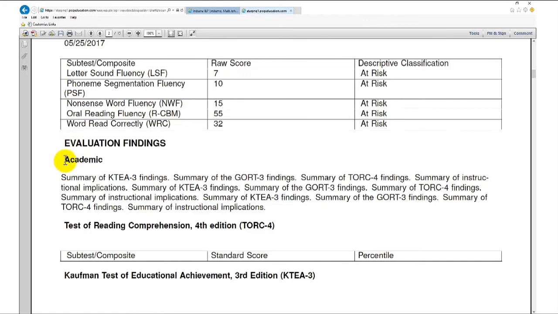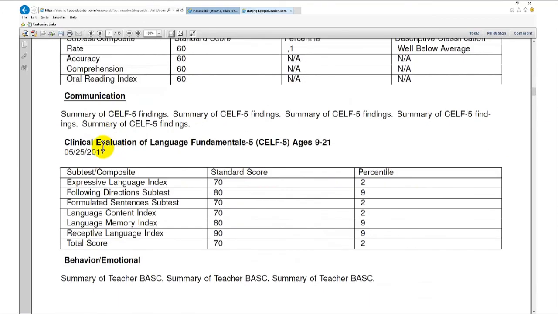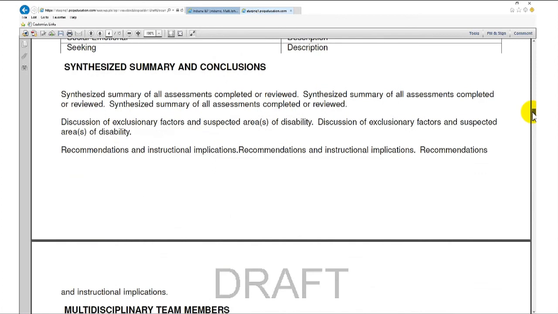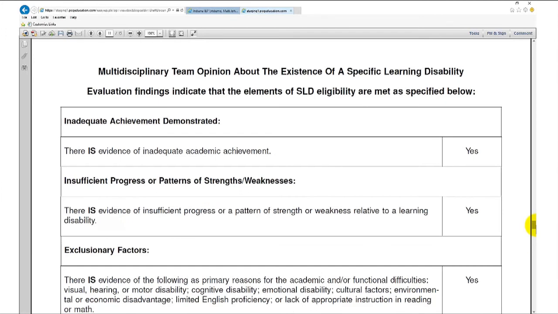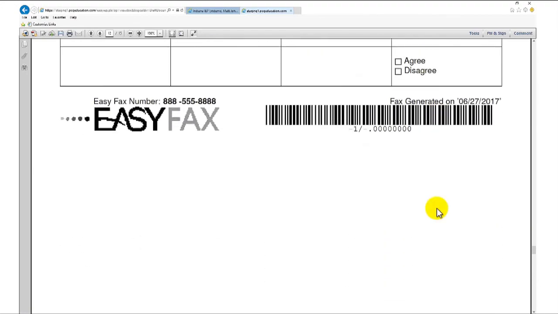So this information is ordered in a particular order based on information from the Educational Evaluation Work Group, who had to kind of come to terms to what would be the most appropriate order to include this information. So we have academic information, communication information, behavioral information, and so on. So I'm going to scroll down to the end. We have our synthesized summary and conclusions that have been typed in, the team members. And then for this particular student, we asked that the SLD certification be included. So you can see that this information just gets tacked right onto the end of the report.